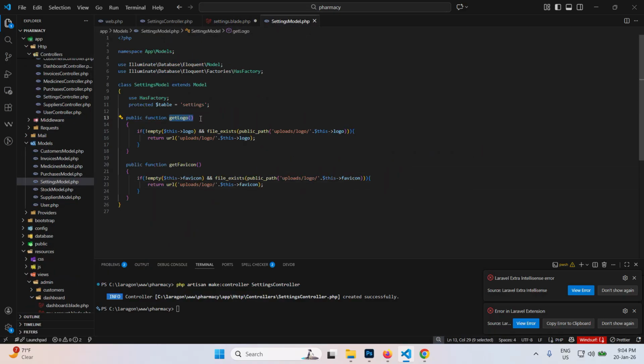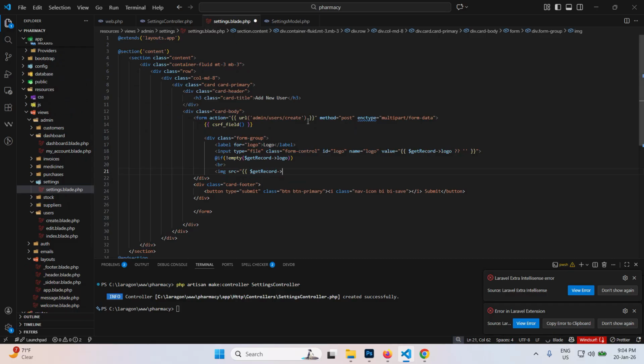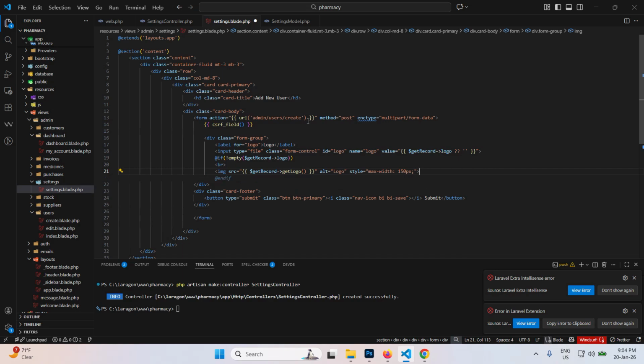So copy this, and then you come and put it here. So get record, get logo. Yeah, so we can set the height and width as it is. So let me say style, maximum width. I think let's just use 100 by 100. So let's just say here width is 100 and height is 100. Okay, so that's fine. And then we end if.